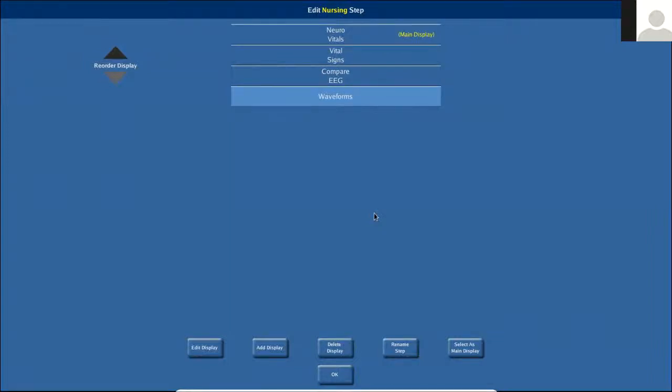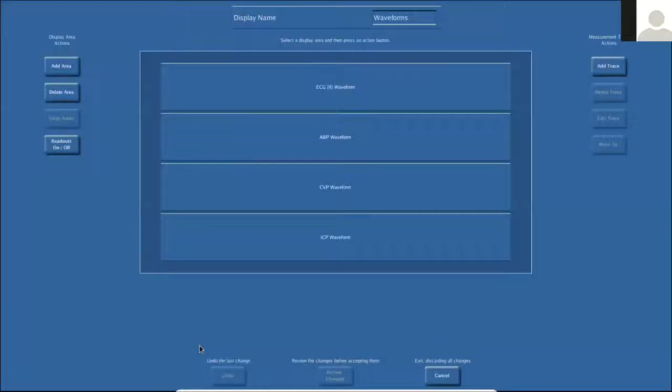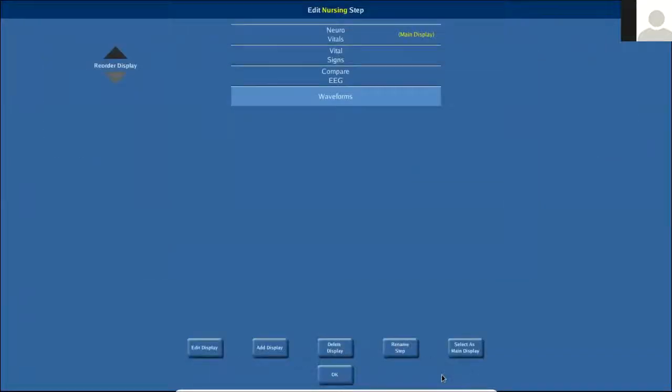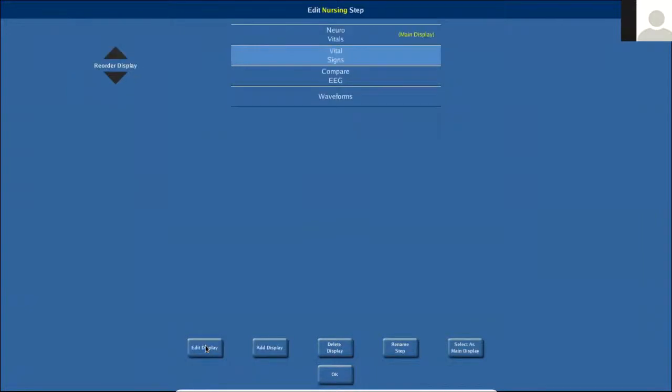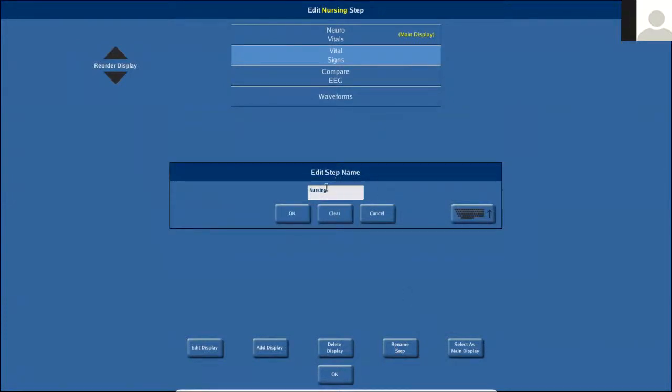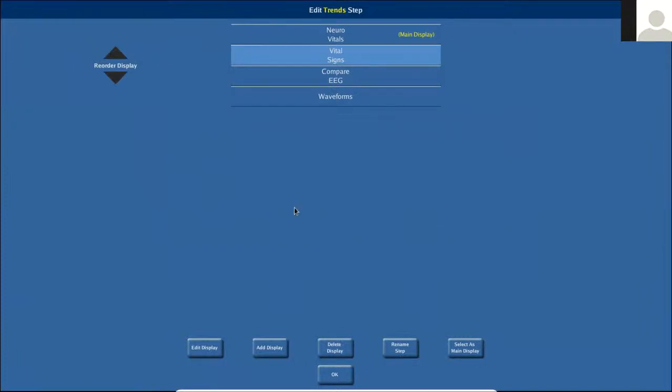I can even completely rename a particular step. So I'm going to go back to my steps. And I can edit a particular step again, and maybe I want to completely rename the step. So that step was called nursing, but maybe I don't want it to be called nursing. Maybe I just want it to be called trends. And I say okay. And then you'll notice when we back out that we've lost that nursing step, and now it's going to be called trends instead of nursing.